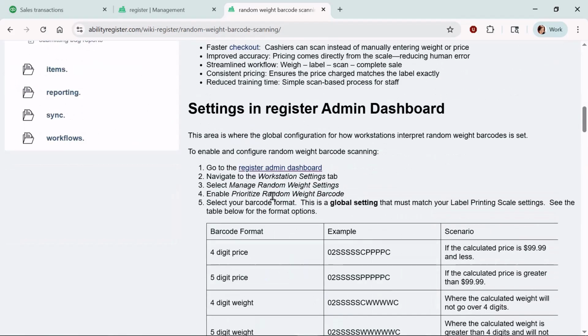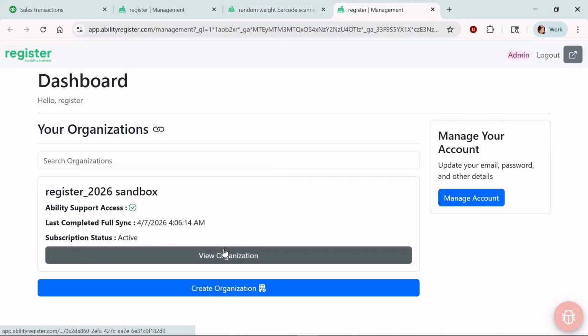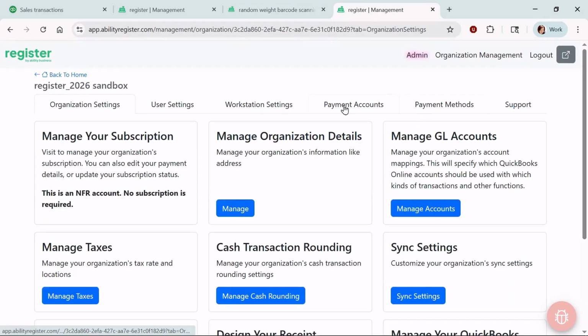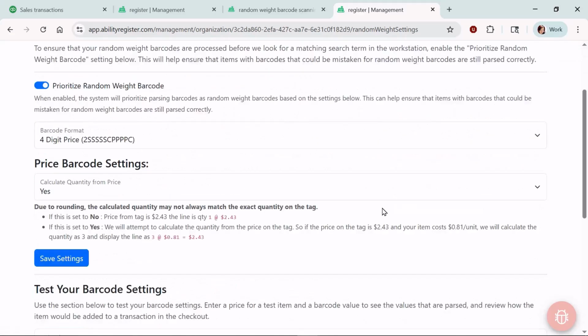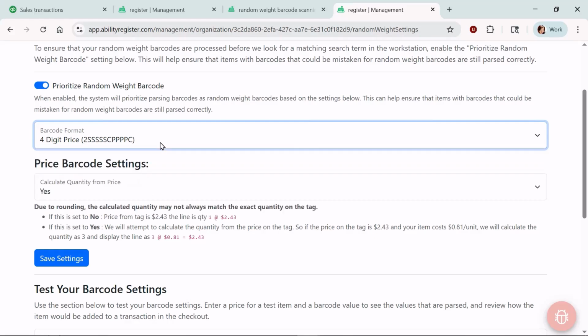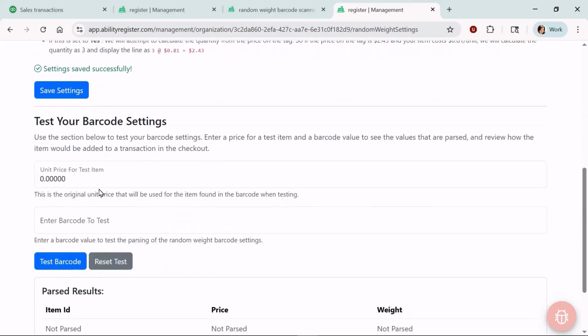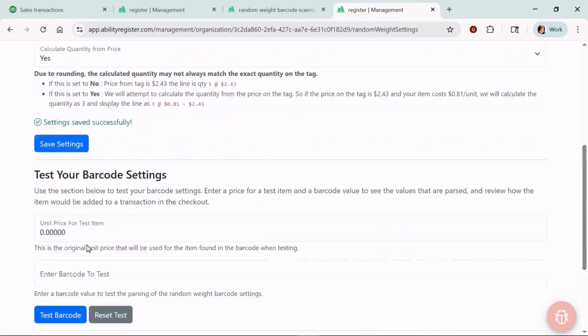The first thing that you're going to do is go over to your register admin dashboard, into your organization, and then under workstation settings, you're going to go to manage random weight barcode settings. We'll click that open. We're going to prioritize these barcodes in the system. So we're going to toggle this on, and then you're going to select which format. If you're unsure, work with a team member. So we're going to calculate the quantity from the price, and we give you some examples, and we save those settings. And then here's the test area that I was showing you earlier.